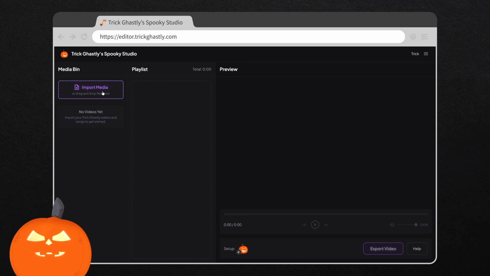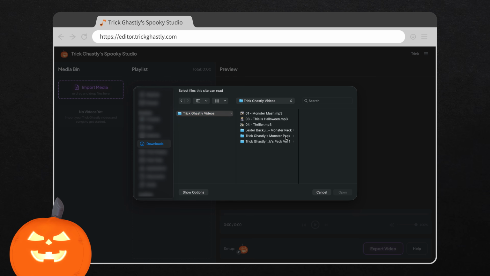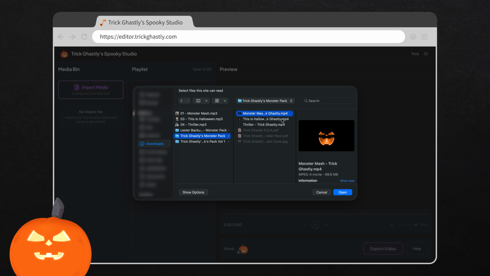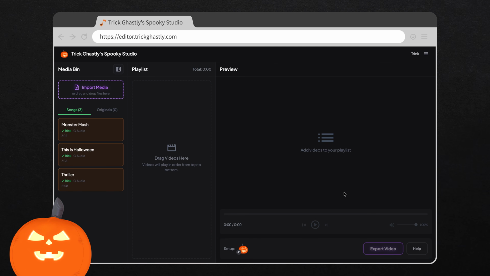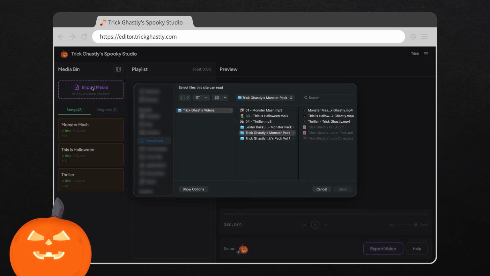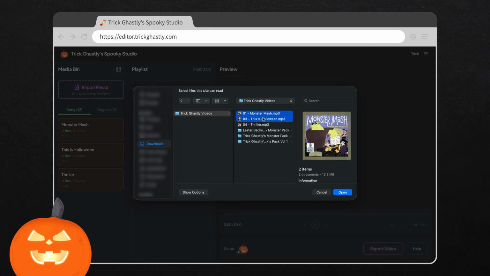Next, click Import Media. Find and select your Trick Ghastly videos. Once imported, you'll see them listed in the Songs section. You'll notice that we still need to add our music to these videos. When you import your music files, they will automatically connect to your videos and turn green.